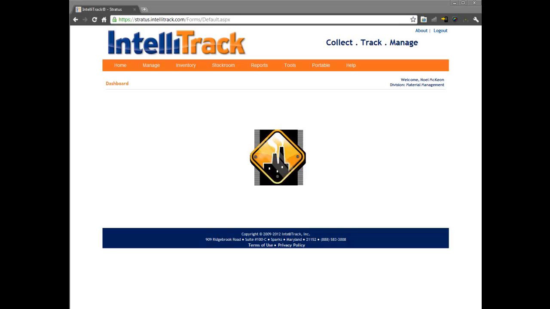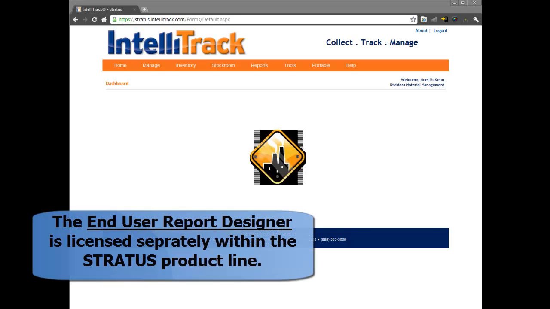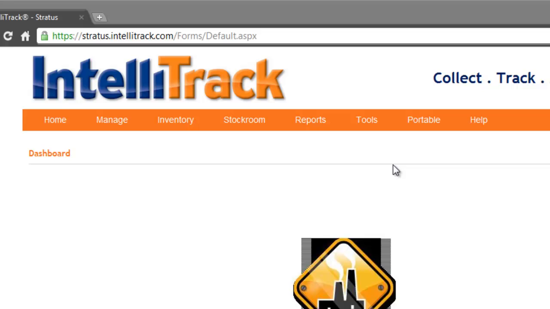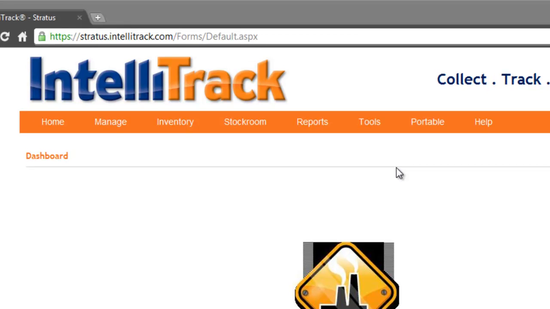The End User Report Designer is a very powerful and capable tool that is licensed additionally to the standard product, but gives you new capabilities to extract data from the system. If there's a standard report that doesn't quite meet your criteria, the End User Report Designer will allow you to create a custom report that you can upload to the system and include it as an available report for all users. We're going to take a look at that right now.